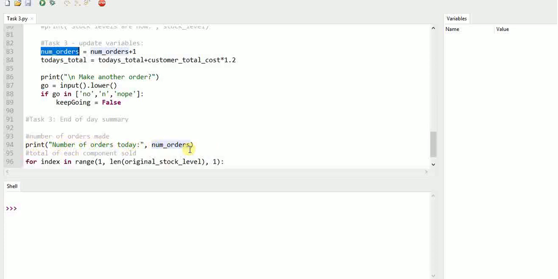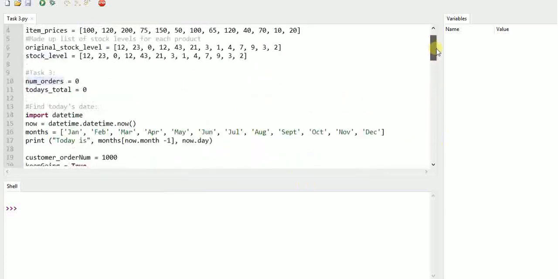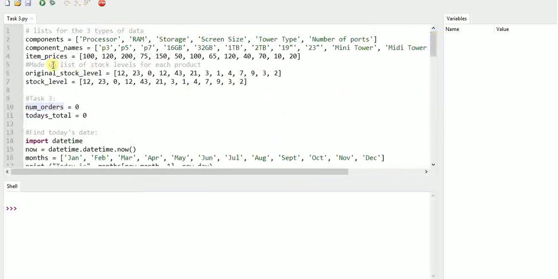Second one's a bit more tricky. This is where we're asked for the number of each component sold today. Now, if you remember back at the start, we had a stock level where we just made up some random values for how many P3s and P5s there were, and so on. So there's a few ways you could do this.